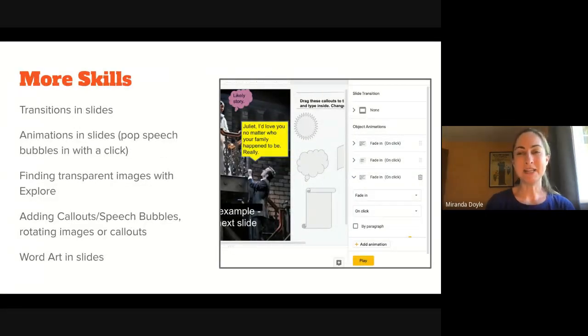And then if you really want to get advanced, or your students do, you can transition in slides or animate slides. So when you click, the speech bubble pops up. And you could use word art. There's all kinds of creative things that you could do to learn some presentation skills and some Google Slide skills, and also make your comic a little more interactive. And then publishing to the web is great too, because that makes it easy to share and it fills the whole computer screen and looks really nice.